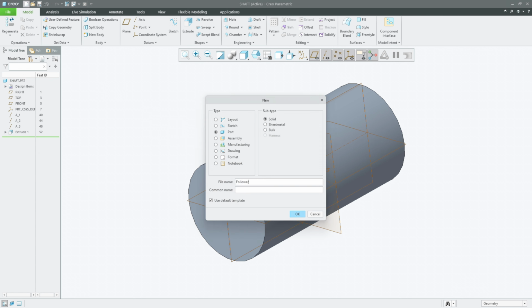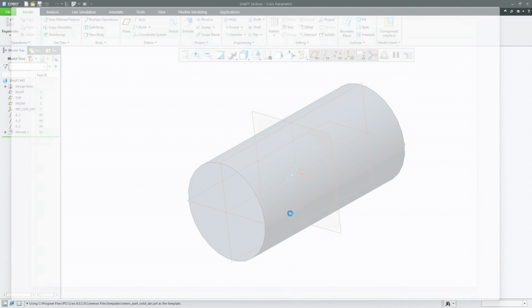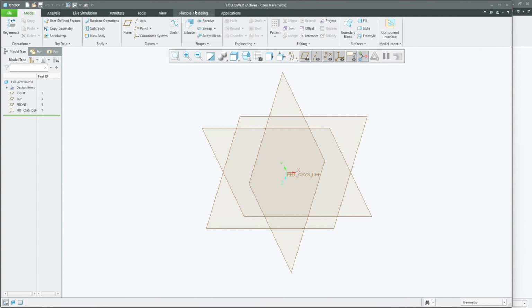The third part I'm going to create is the follower. In the follower, I would like to have it as a single part, but if you want to try it as separate parts and make it an assembly, of course you can do that. Here I'm going to make it as a single CAD component. So I'll uncheck the default template, click OK, and select MMNS Part Solid Absolute. To create the follower, first I'm going to create the axis lines.